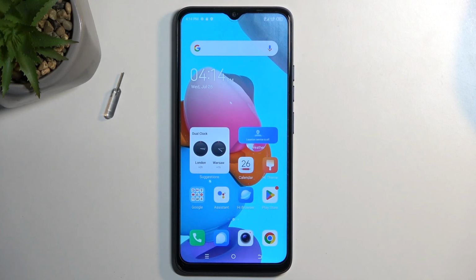Welcome, my name is Tecno Spark Go, and today I will show you how you can import your contacts from the SIM card to the device.